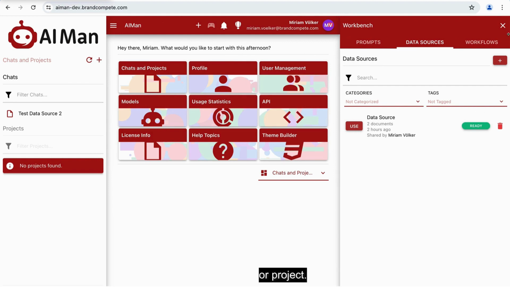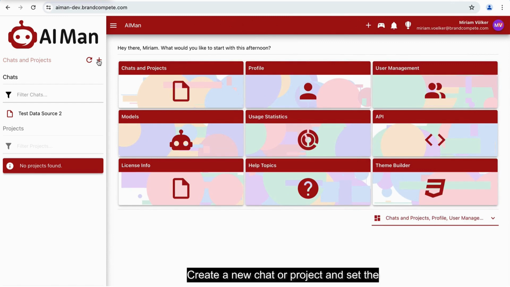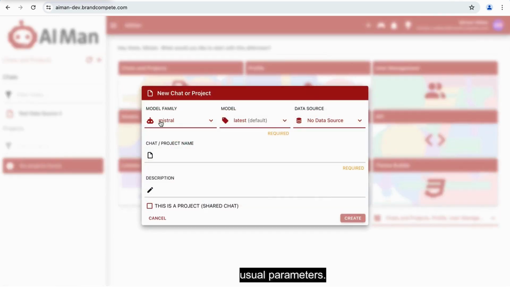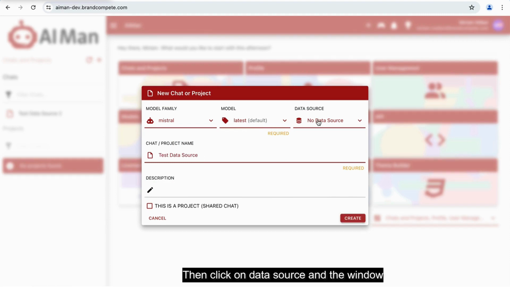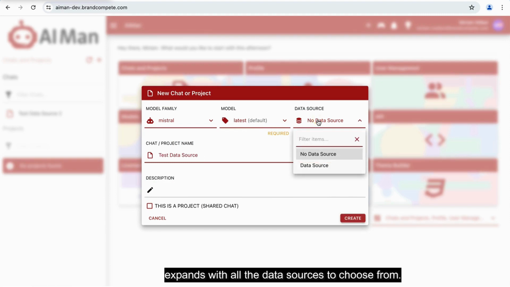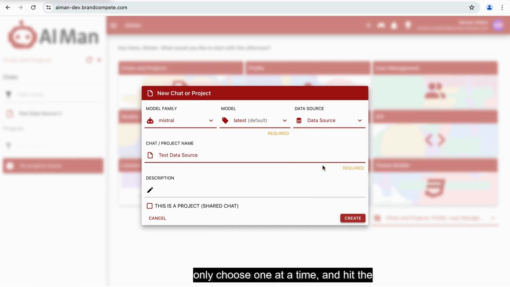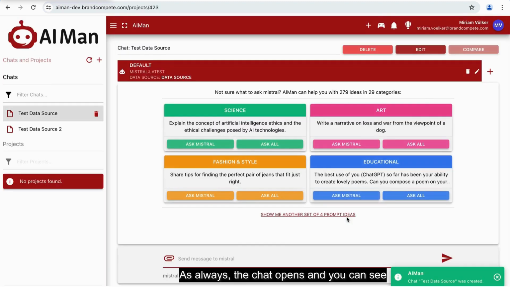Create a new chat or project and set the usual parameters. Then click on Data Source and the window expands with all the data sources to choose from. Click on the data source you need, you can only choose one at a time, and hit the Create button. As always, the chat opens and you can see the name of the chosen data source at the top of the Chat tab.